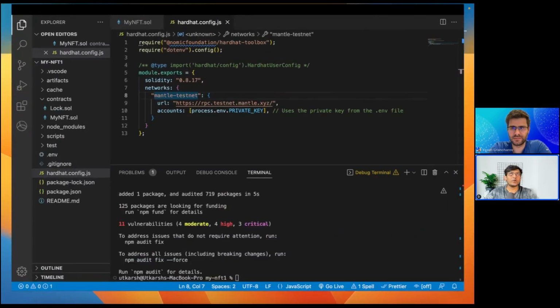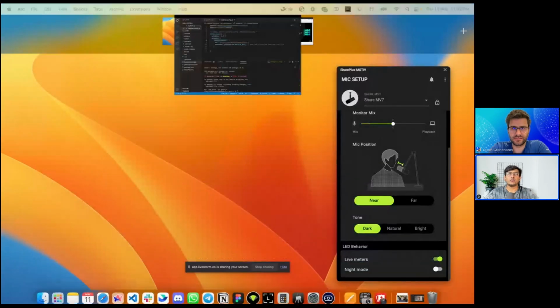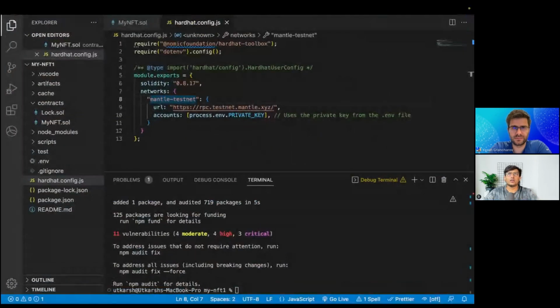Please, can we get the networks pasted over here? Sure, I can do that as well. Let me just quickly open a few links, and then I'll get the info for you.